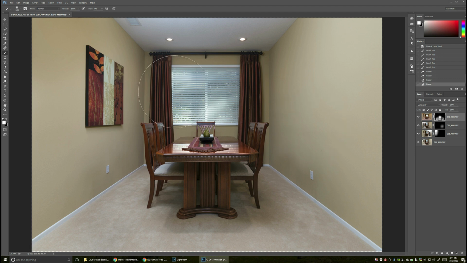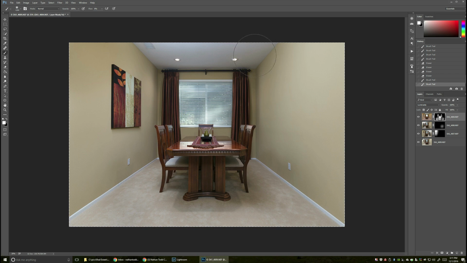Hit B, and that switches back to brush, because I'm using the brush tool. And I'm going to go in here and see, is there something little in here? Because I missed quite a bit. Let's also try the ceiling. I'm going to zoom out just one little click and see what the ceiling looks like with the ambient.